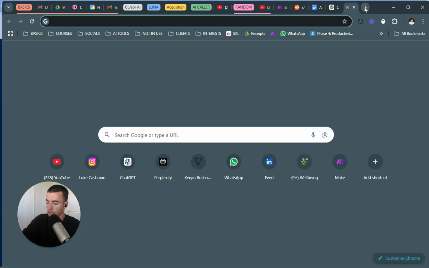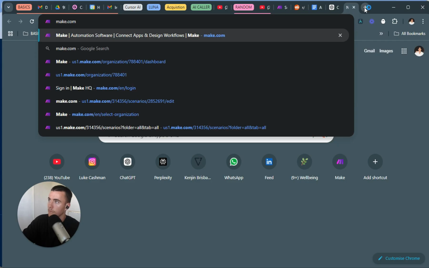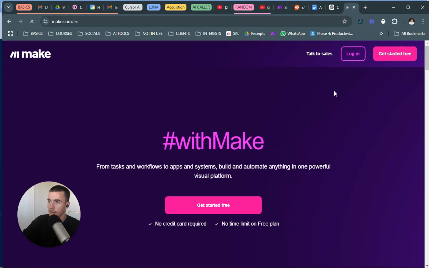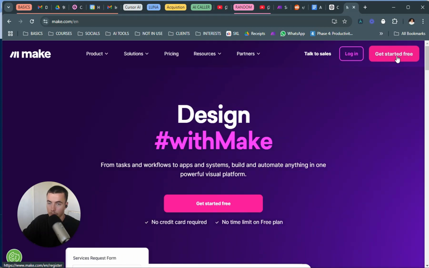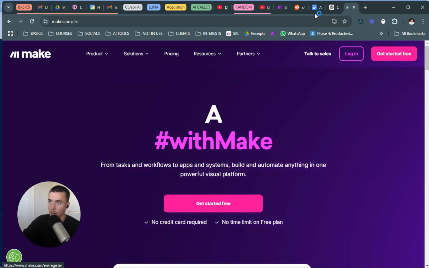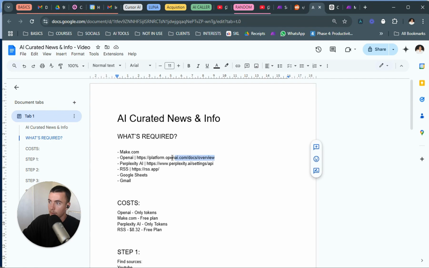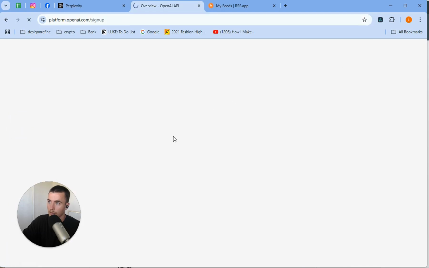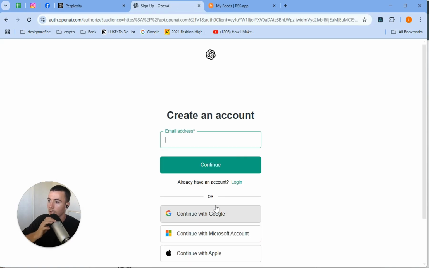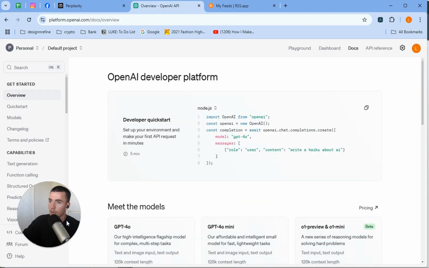So just go to make.com and you should see this, and then all you need to do is get started for free, and it's a completely free account. Just log in with your Google Chrome or whatever you would like. Then we're going to go to this. So go to the OpenAI, and then all you want to do is sign up. I'm going to walk you through it so you can get access to the API without having to pay a subscription. So you should come to this page once you're logged in.